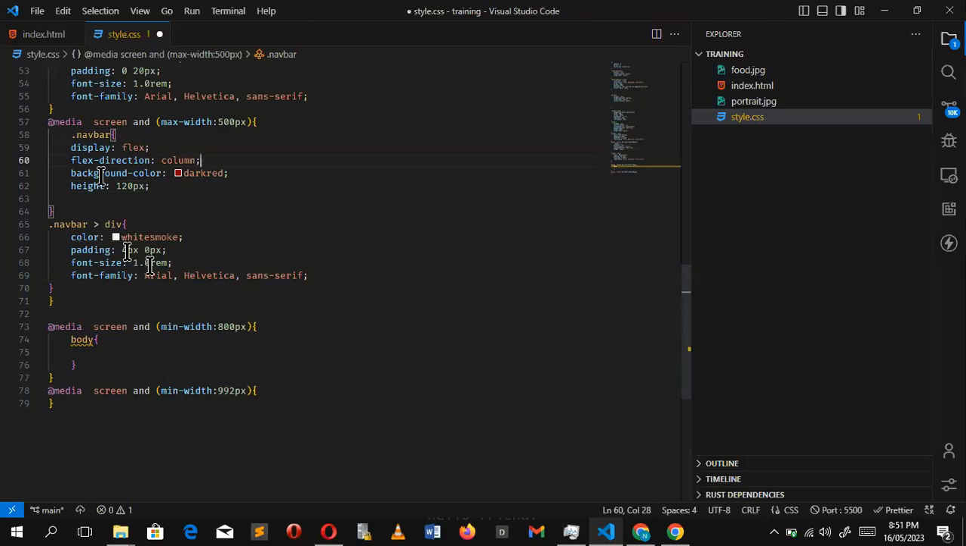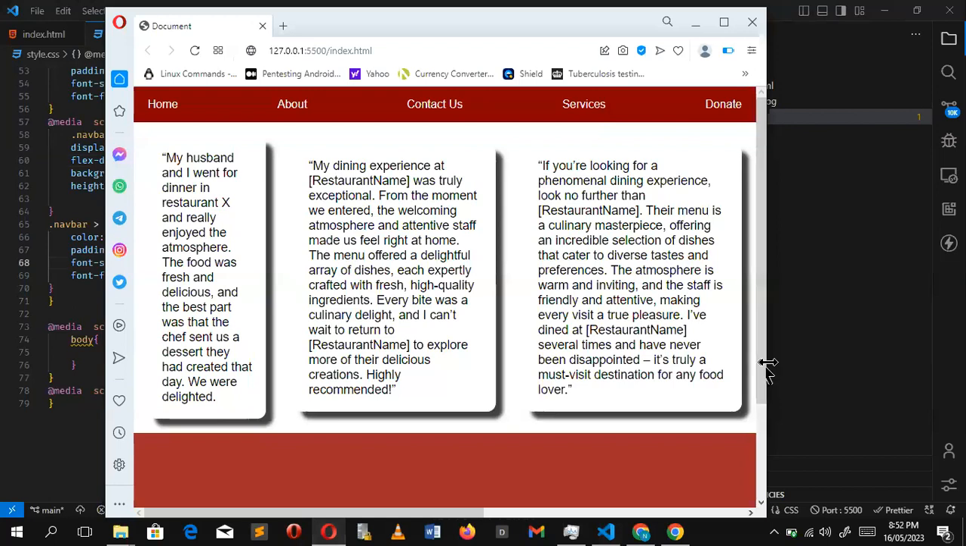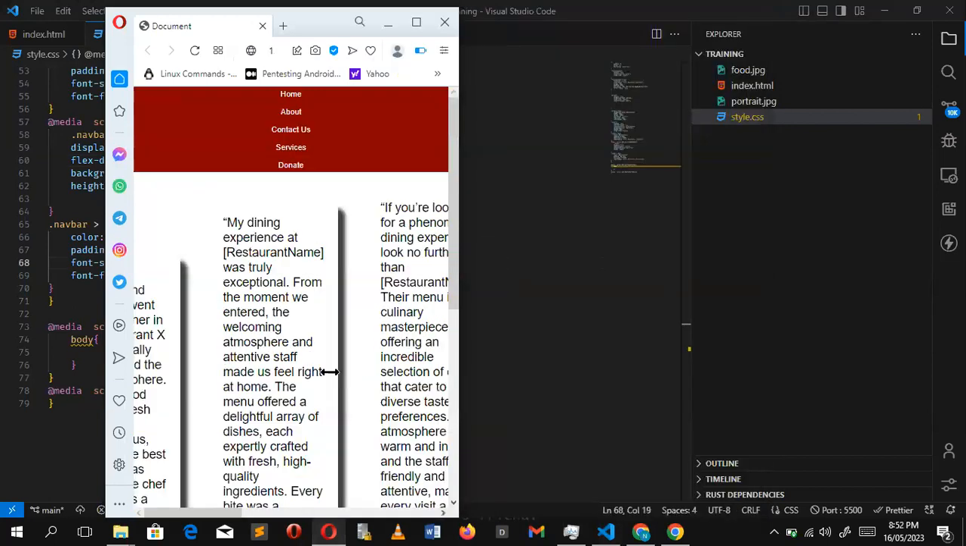Let me reduce the font size. It can be the same. Let's work with something like 0.7. Yeah, it should be much smaller. Okay, so you can see now how everything is looking.